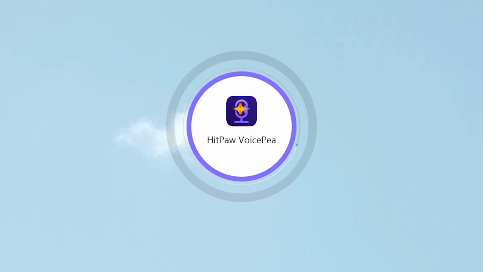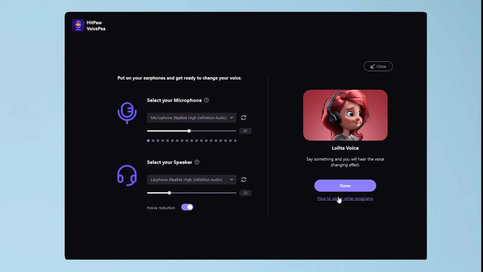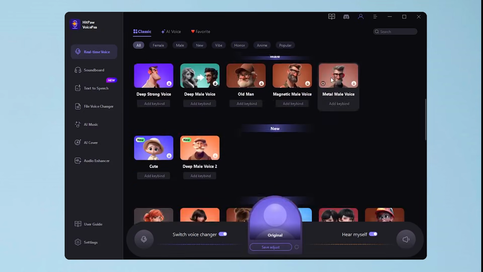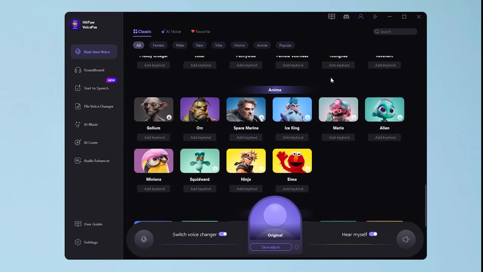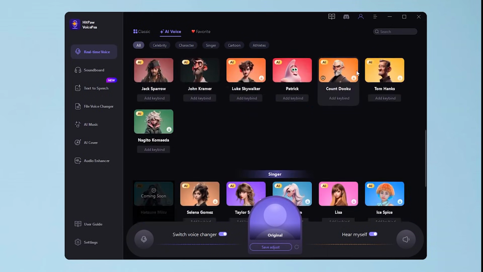Once it's installed, open HitPaw VoicePea and you'll land on the setup page. Select your real microphone and speakers, ensure you can hear yourself clearly, and then click Continue followed by Done. This will take you to the real-time voice interface. Here, you can explore a variety of voice effects.